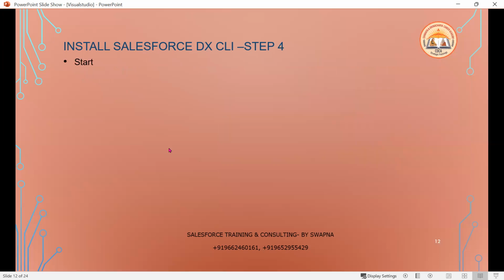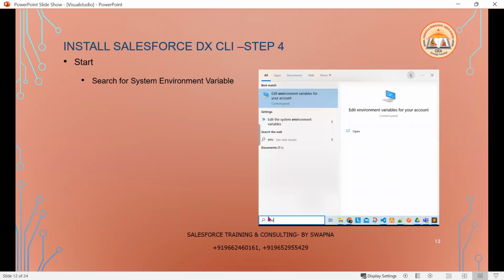Now, the next step is click on the start option in your Windows. Again, close that, close the command window, whatever you have opened, close everything. In your Windows, click on the start button. And in the search, just type system environment variables. So like this, you have to do env. If you type env also fine. So you will get here Edit the environment variables for your account. Just click on the open option.